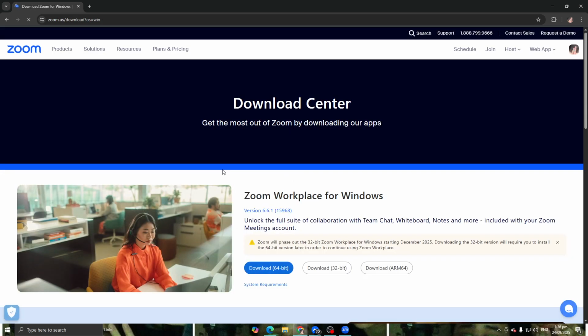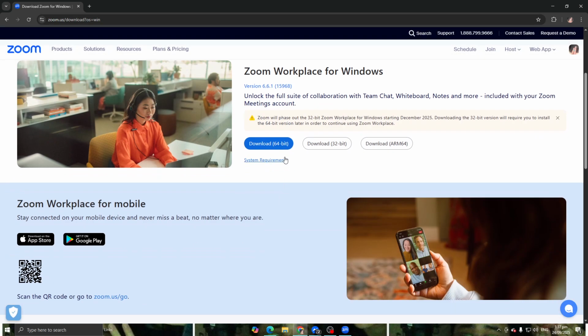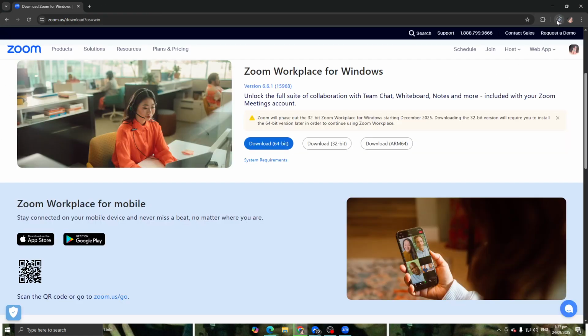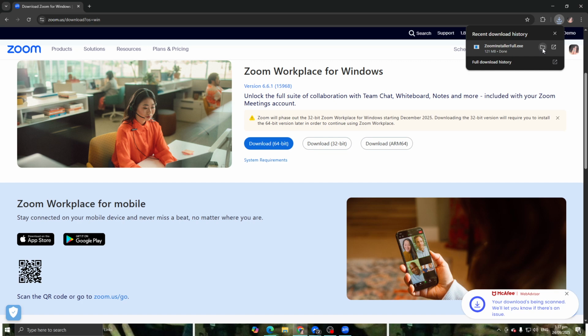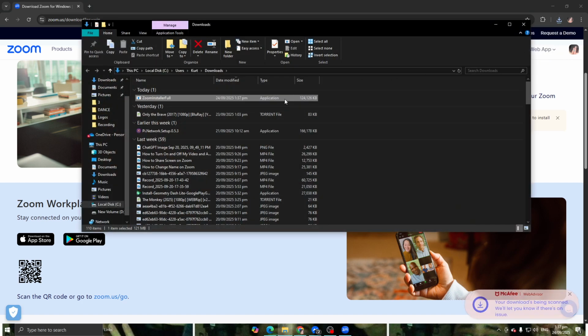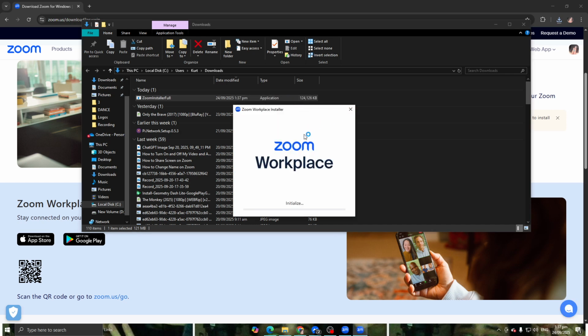So once you're here, click on right here, download 64 bit. There you go. Then after that, wait for it to stop downloading. There we go. It's almost done. Almost halfway. So it's about 121 MB. Then when it's done, click on it. After clicking on it, click on the Zoom install full. Click on that. Now it's installing the Zoom workspace on your laptop.